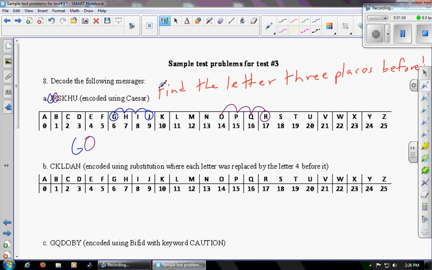Okay, next one I see is S. S 3 places before lands on P. Next letter here is K. We go back 3 places from K and we land on H. Then we have an H. We go back 3 places from H and we get an E. And then finally U. Going back 3 from U lands us on R. So the original message here was gopher.